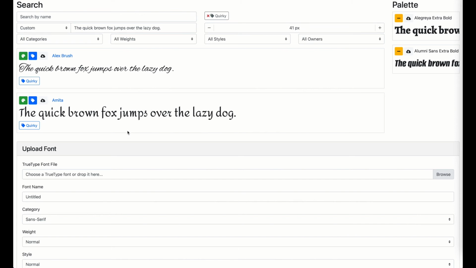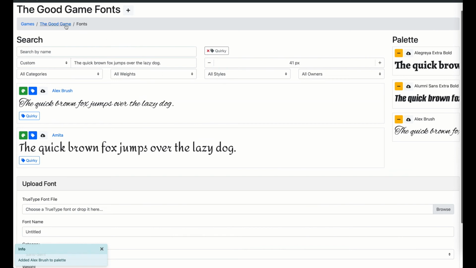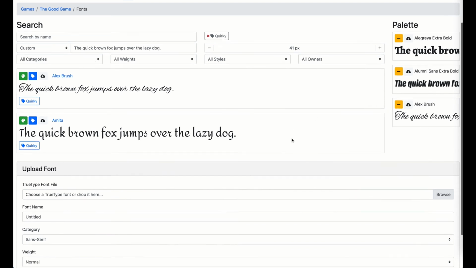So that's that. Oh, I didn't show actually adding something to a palette. So again, your palette is over here. You just hit this and now it is added to your palette. So if we go back out to the good game, it would be there as well. And so now these would be available in the editor, these particular fonts.